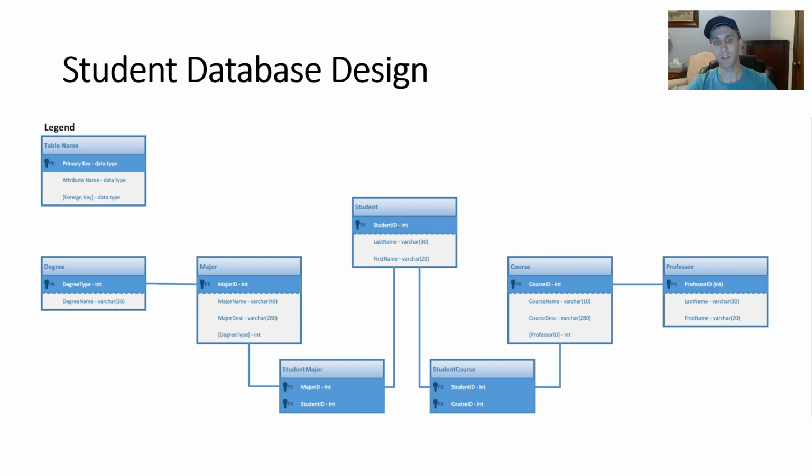And then we can see the degree type is actually a foreign key that is linking the major table to the degree table. And so that way you're able to associate those two tables together. So you have a major in information security and intelligence. Well, what degree is that part of? Well, it is part of the Bachelor of Science.